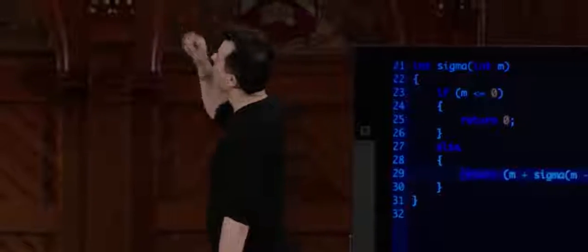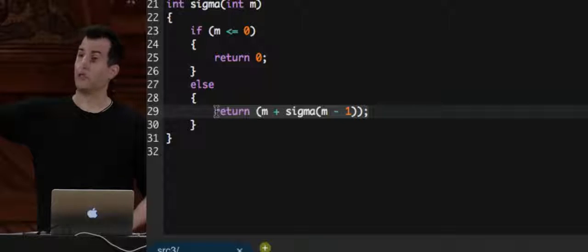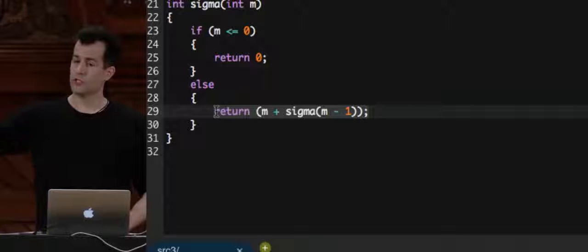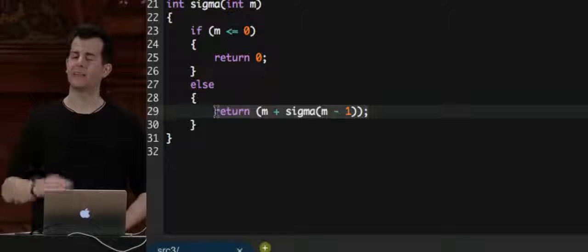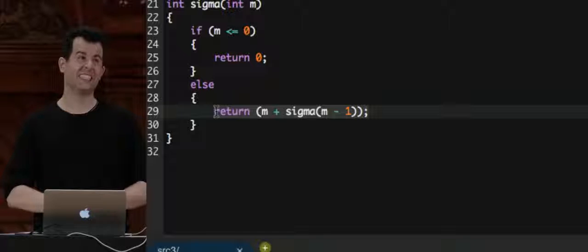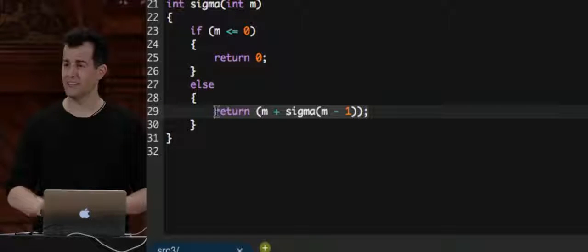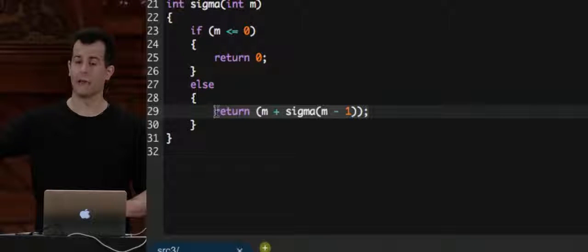And how do I do that? Well, when you ask me, what is the sum from 0 to m? I'm going to be kind of circular about it and say, well, the answer is m, the biggest number you handed me, plus the sum of everything below it. So if you passed in the number 10, it's like saying, well, sigma of 10 is 10 plus sigma of 9, and leave me alone. I don't want to do the rest of the math.